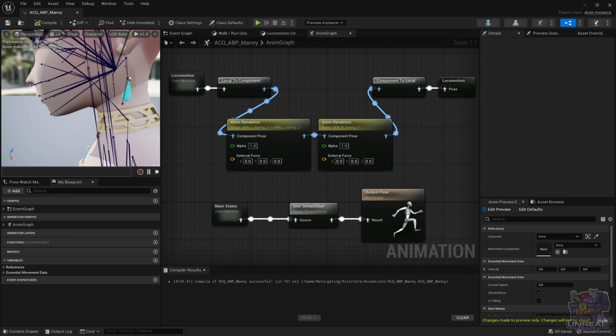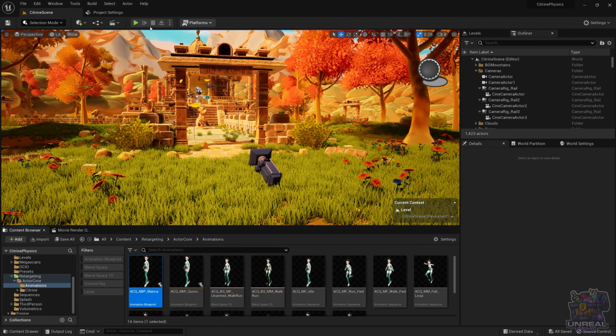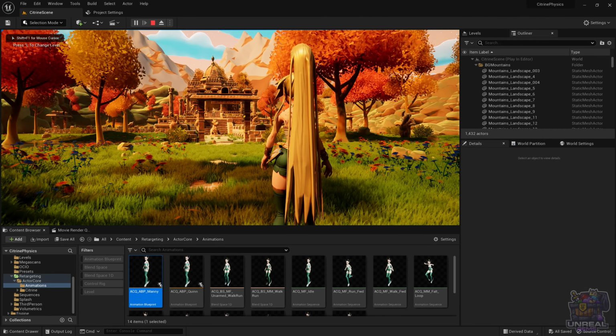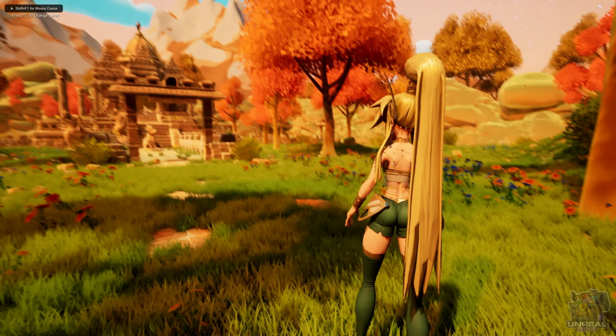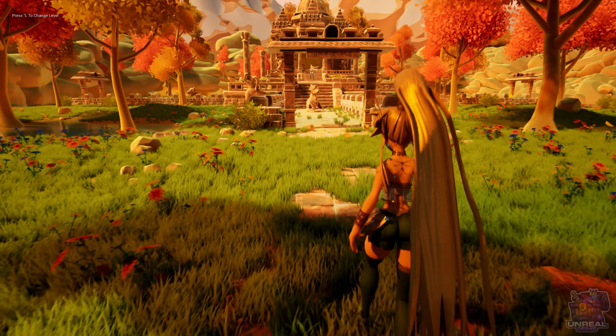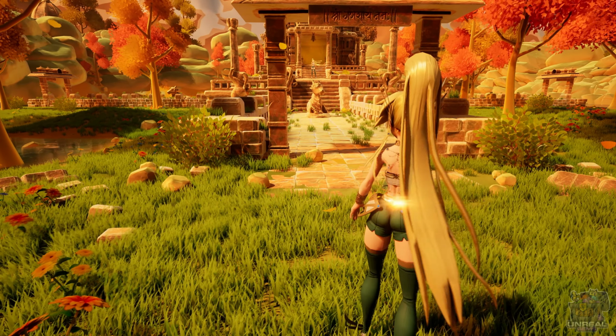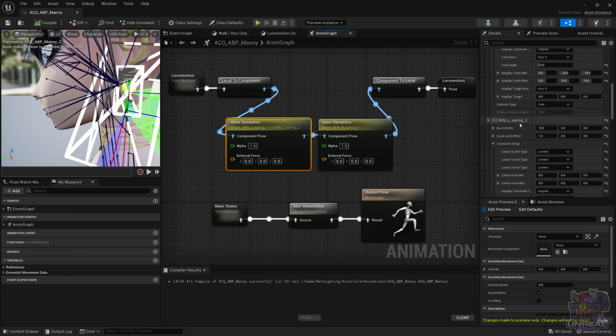So if we now take a look at it in game, you are going to see that the result is way better. Let's go full screen so you can see better the results, but they are looking really great. As you can see, the earring is moving smoothly, even with low mass, and it is working great.